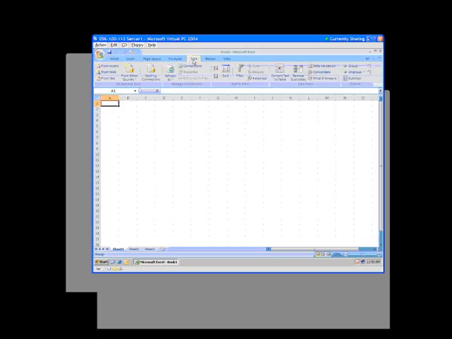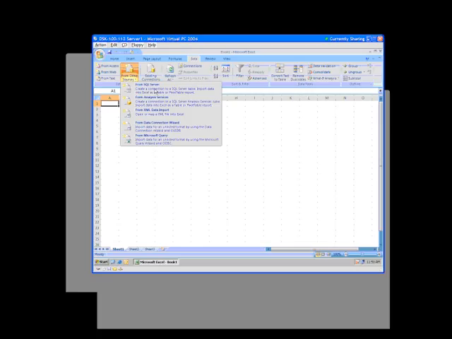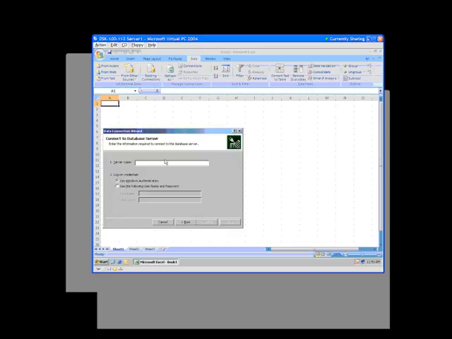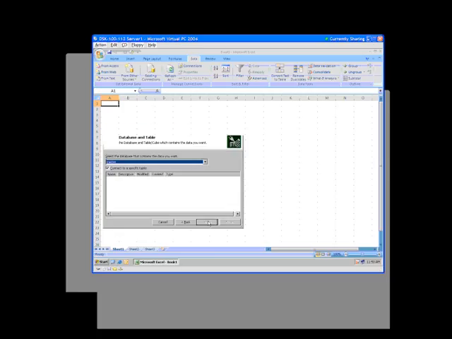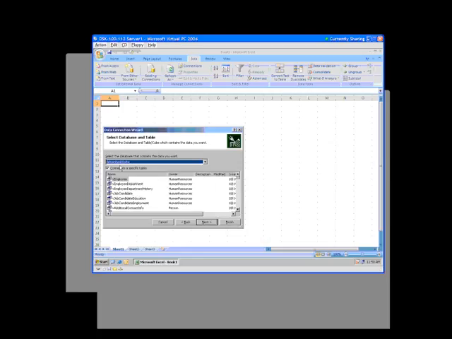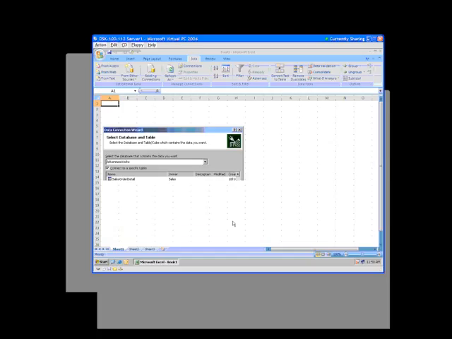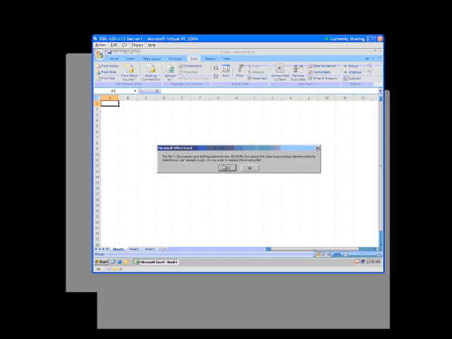All right, so data, pull in from other sources. We'll go from our SQL server. My server is my MOS server. Next, we're going to use our AdventureWorks database. We're going to use the salesperson table. There they are. We'll finish this out. We'll say yes to this.